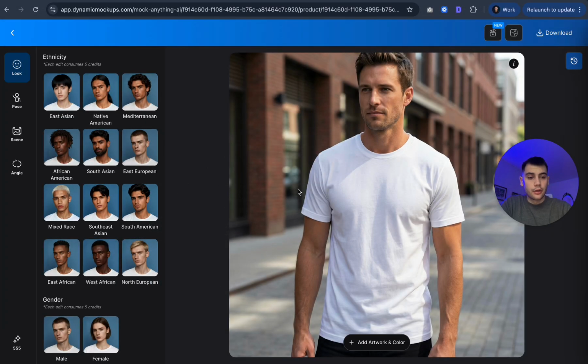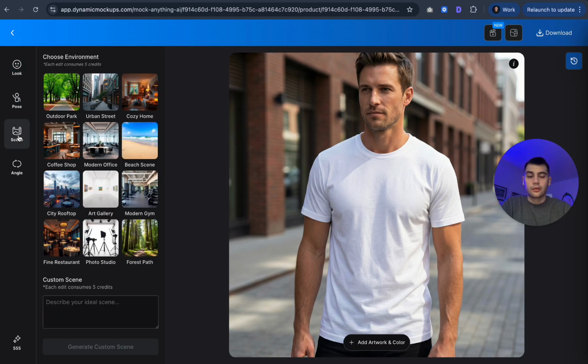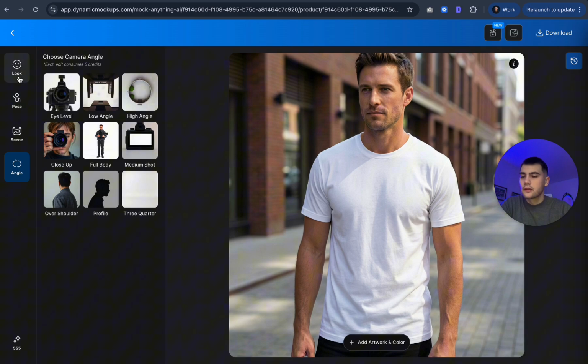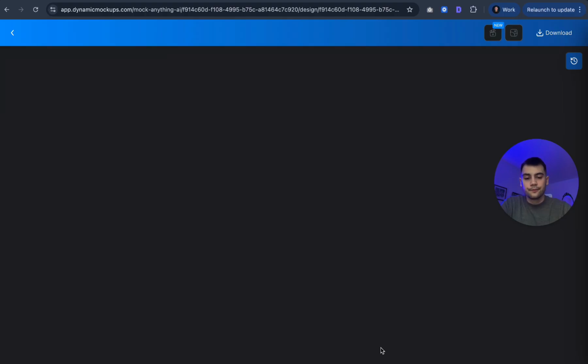Okay, this is the final product, but before we move to the next step, we can actually customize this in one click. So you can change ethnicity, gender, hairstyles, positions, you can create custom scenes, angles, whatever you prefer to make this as unique as you want. Once you're happy, you can click Add Artwork in Color to proceed adding the artwork.